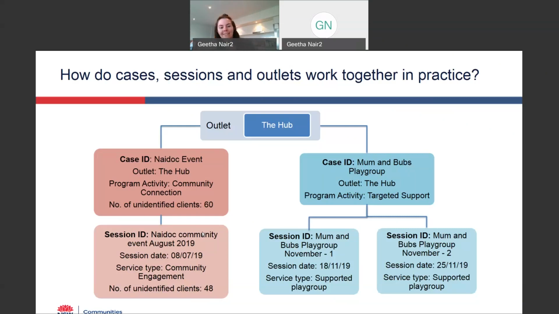And then on the right-hand side in the blue, we can see they've created another case. This one is for their playgroup. So this activity is also conducted in the hub. So that's the outlet they've selected, and their program activities targeted support. Now they've created two sessions, one for each playgroup they've conducted so far.